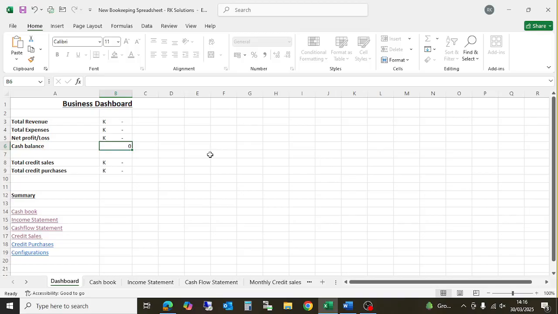It shows your cash flow balance for better decision making. It will show you how much money you have, the total credit sales, and the total credit purchases you have, and there is a summary that you can use. Let me just show you the way it is. So here we have a summary.